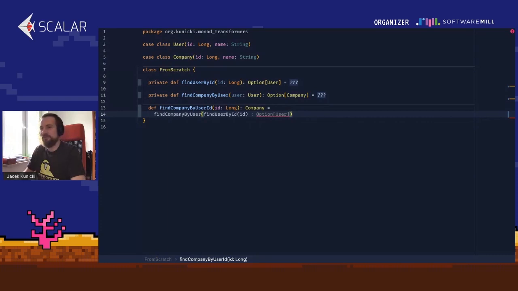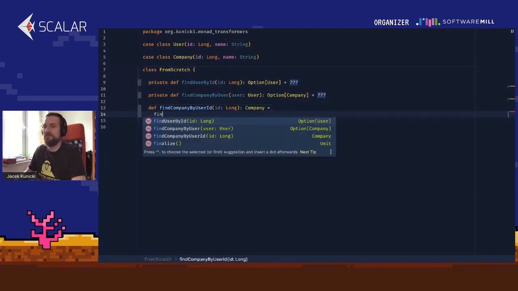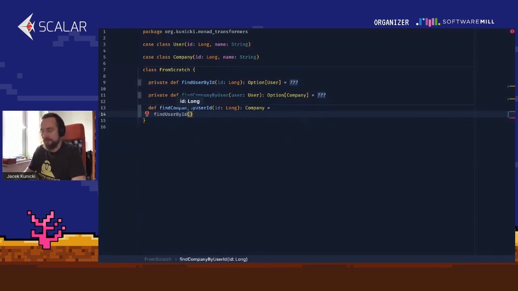Actually, with options, we are able to solve it pretty easily by just reversing the order of the methods here. So we'll start by finding the user by ID. We provide the ID. We use the flatMap combinator on the option that was returned, so we can provide another option here. And here we use the find company by user method, which takes the user and finds the company. Well, the return type has changed, so we're going to update it to the option of company. And this is also a very simple implementation.